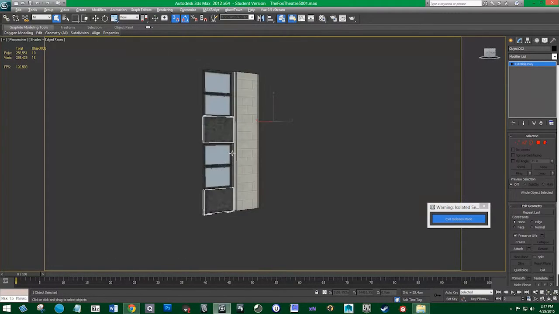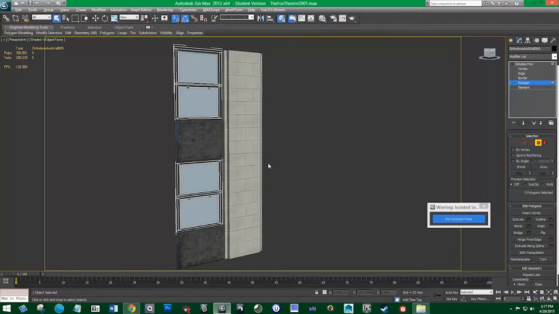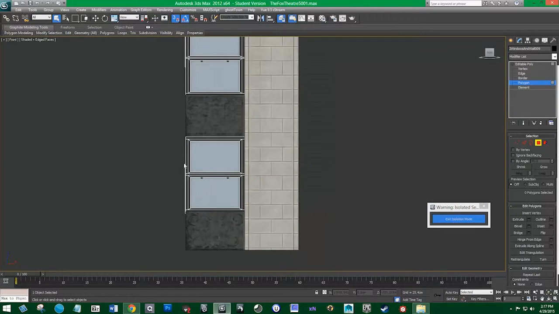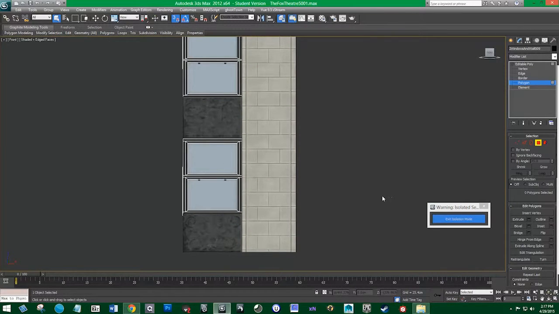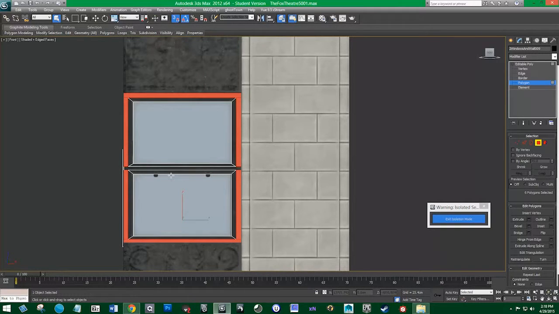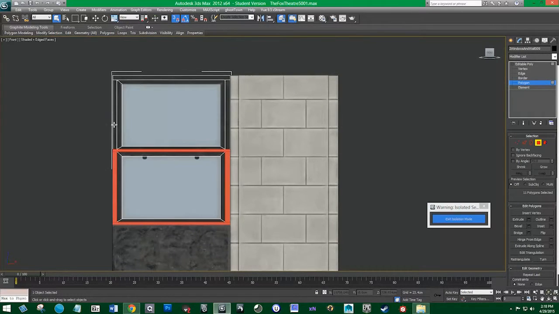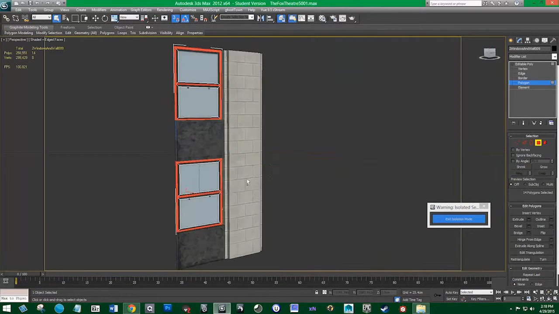So let's do the windows now. For this, I want to go into our front view and select our faces, because it's a little bit tougher in the perspective view to do that. So what we're going to need is these outside ones first. Do the same thing here, grab all the outside edges and this middle edge. And now let's extrude them.